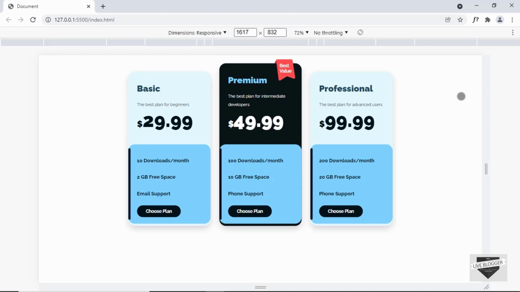And then in the end, I will also show you how to add this pricing table to your Blogger website. And I will also leave the link of the source code in the description of this video. So let's get started.